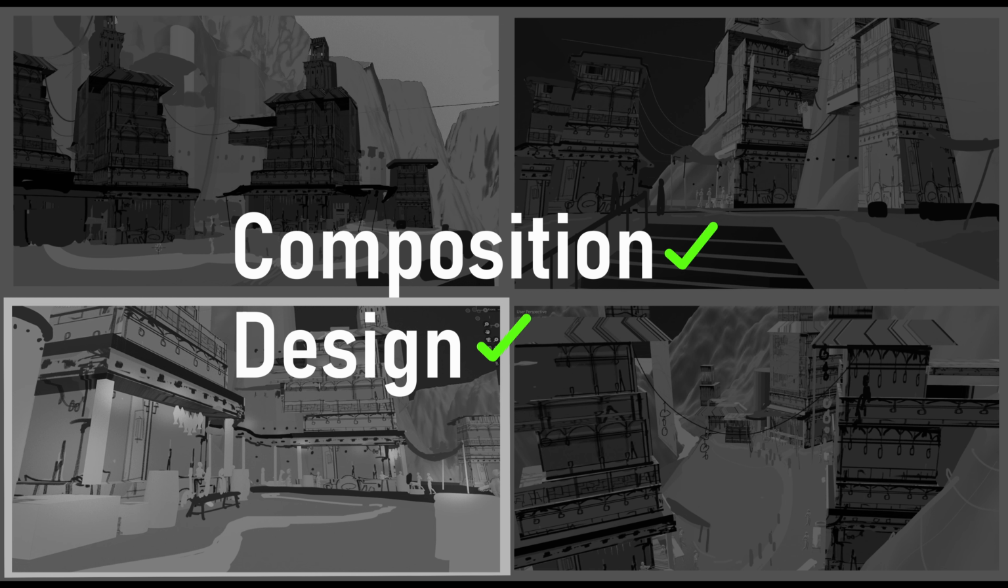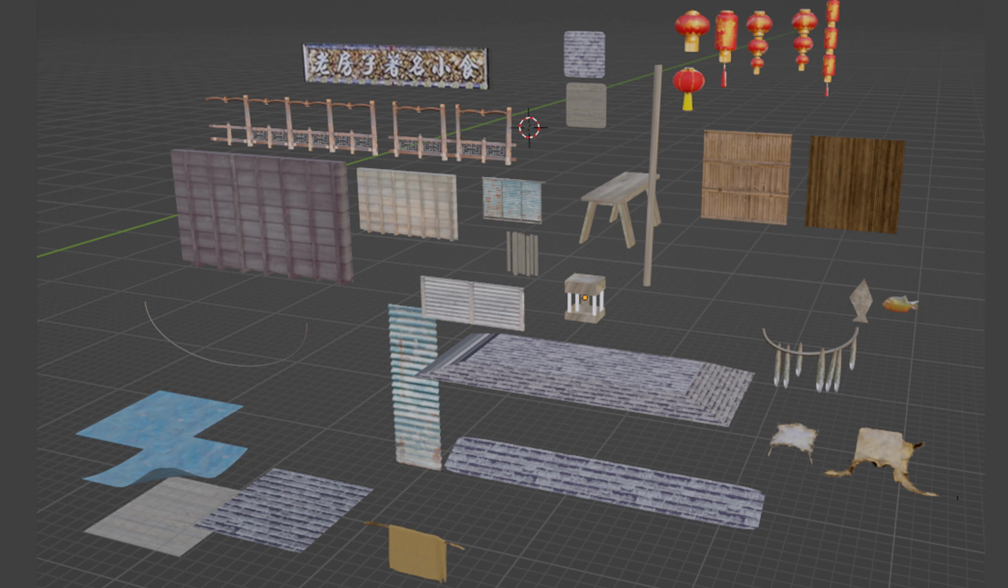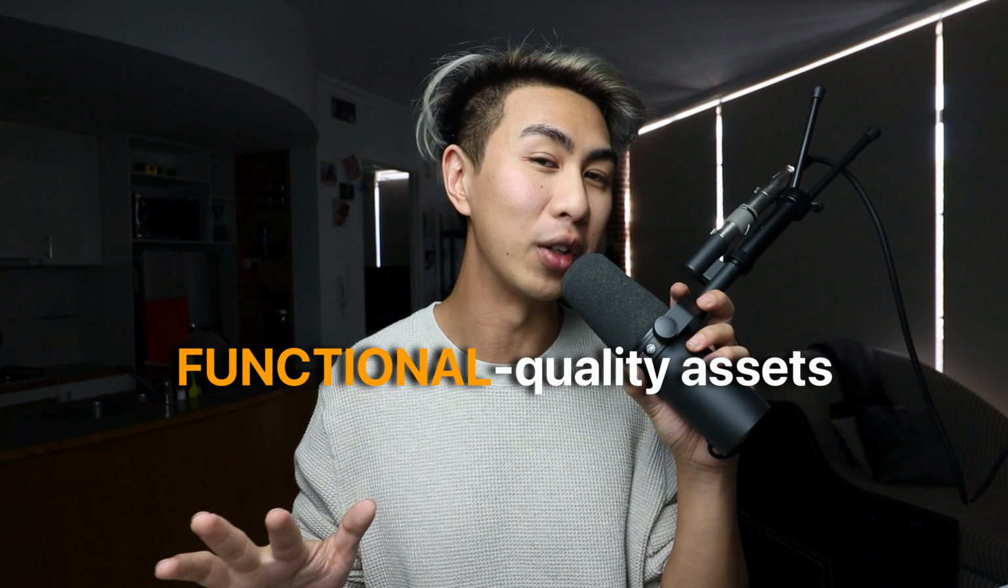So how do we make this as easy as possible for ourselves? Well, we make assets. These assets don't have to be 3D quality assets. Instead, in my head, I'm thinking 2D functional quality assets. Remember, the 3D is just a tool, not the final product. 80% in 3D, 20% figure it out in 2D.